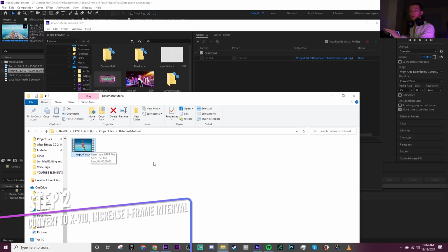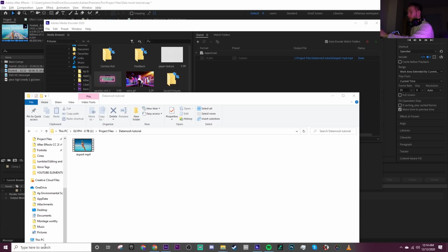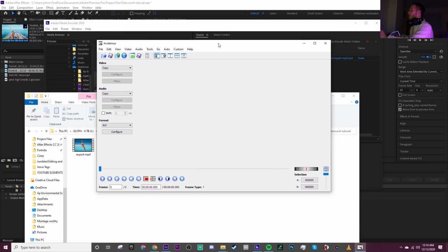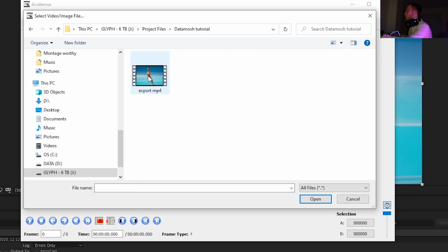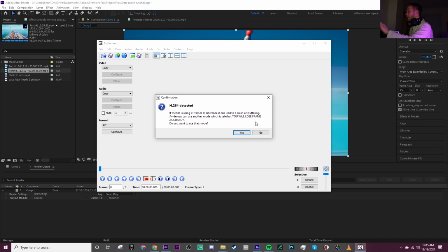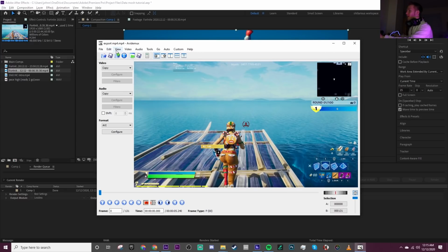Okay, so we have our export. Now you're going to look up Avidemux and open up Avidemux 2.5. This might be a little confusing at first, but I swear once you guys get the trick, it'll be much more simple. So I'll go to Open, Data Mosh Tutorial, and just open this export. Every time a message comes up, just click No. Again, I'm going to link Max Novak's tutorial if you want someone else to explain this, but just make sure you click No every time they ask you a question. No. Okay, so that is imported.